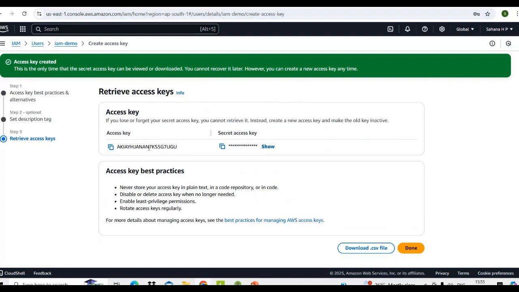So here we can see there is the access key and secret key. We are using the access key and secret key for the purpose of the security credential. There is an option to download your CSV file. When you want to log in, it will ask you for the access key and secret key. So click on done.